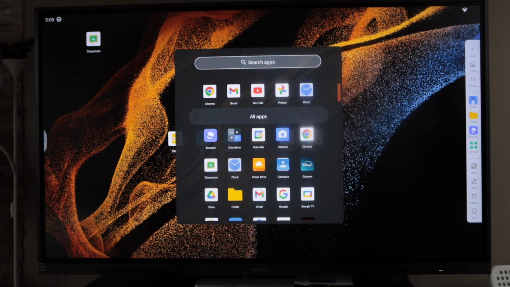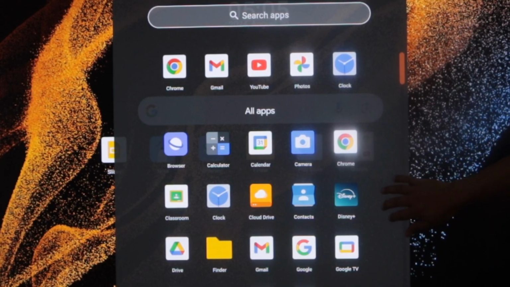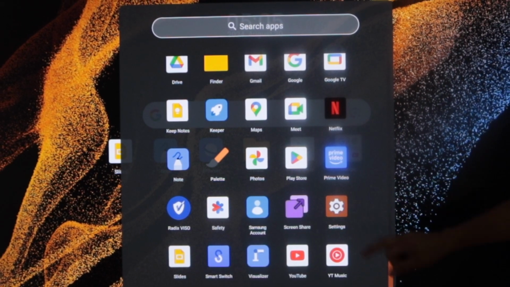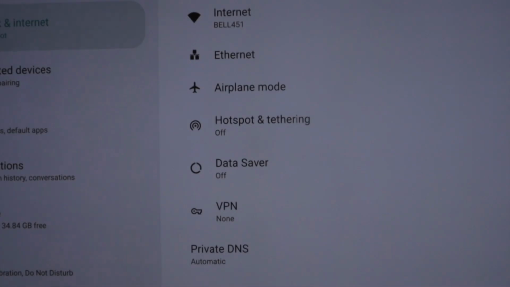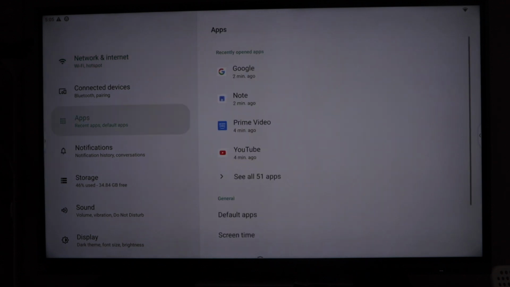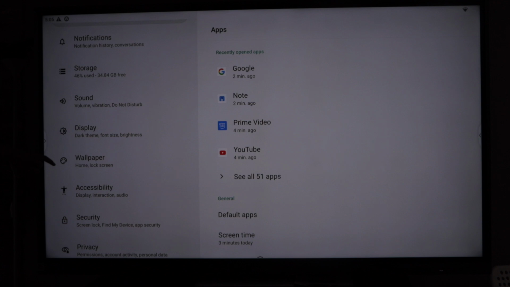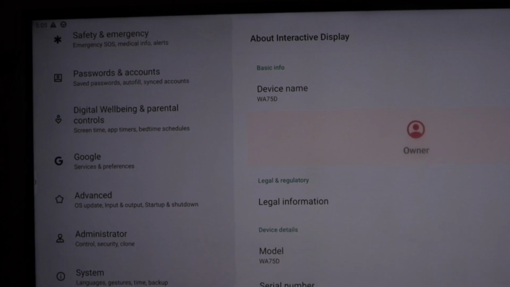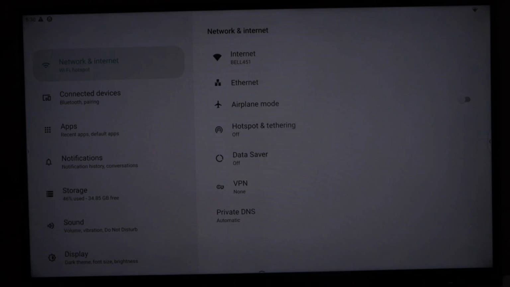In the app section, I'm going to open the settings. You can see it is connected with the internet. Here are the apps. If we scroll down, we can see more details. In the last, about interactive display, WA75D is selected. So that's the model number. We can do so many things with the interactive display panel.